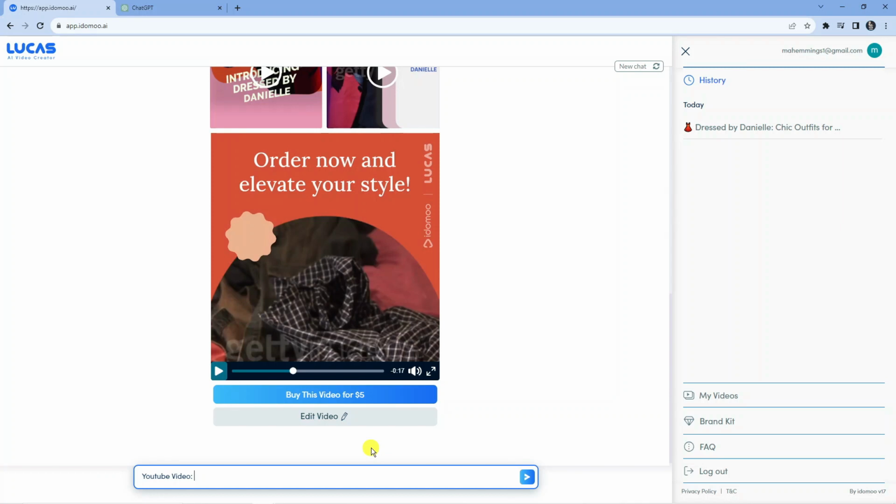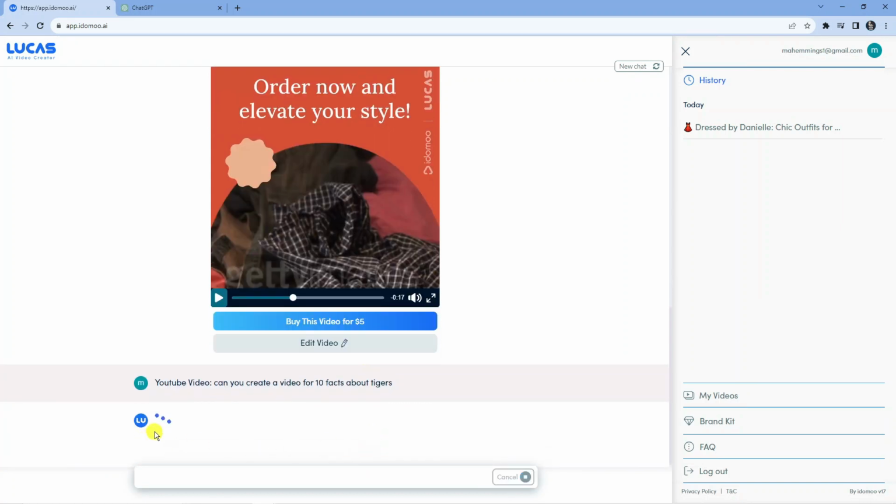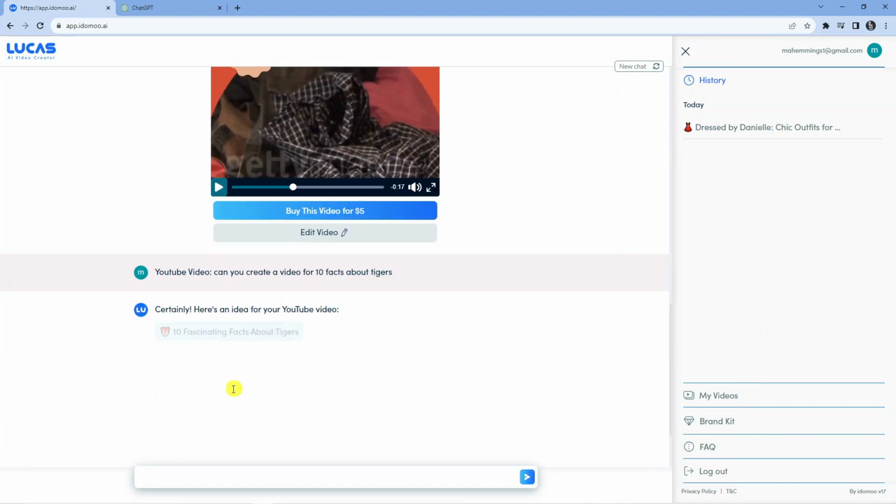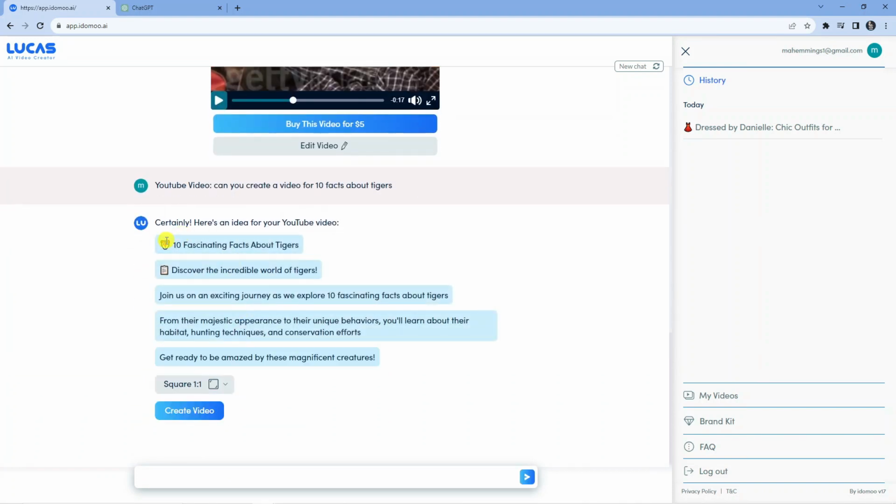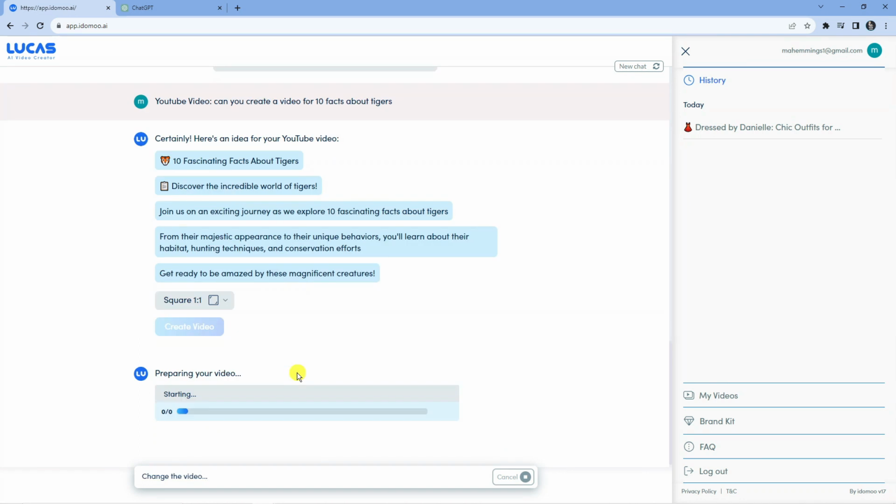So for example, if I wanted to do one on facts about animals, I could put something like, can you create a video for 10 facts about tigers? And once that's done, what we can do is go ahead and press enter. And what it's going to do is again get to work, and it's going to figure out what it wants, and it's going to give me an idea. And of course we can edit this further if we want to, but if we're happy to go ahead, again, I'm just going to press the create video button. And again, it's just going to take a minute or two to go through and start making our video. So we're just going to give that a minute to go through.